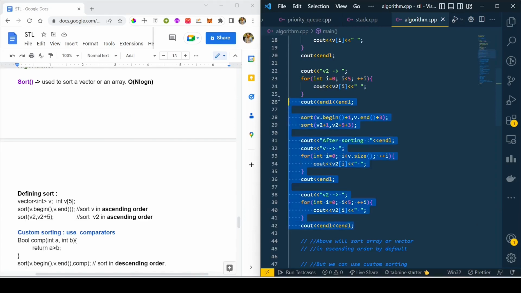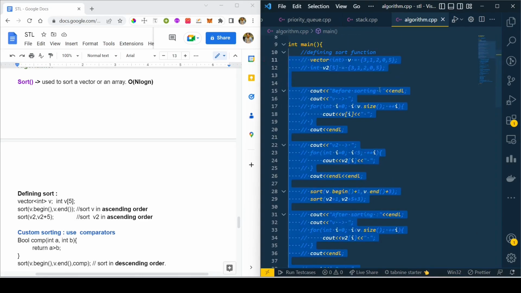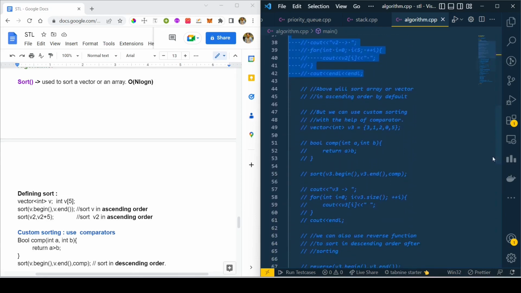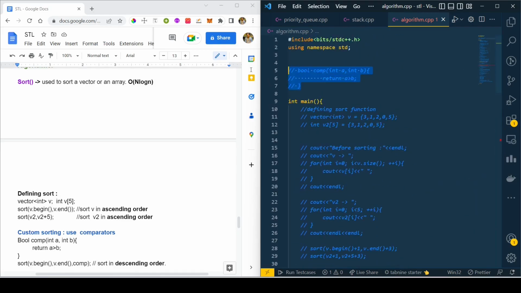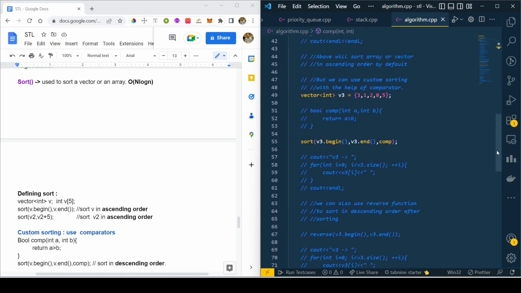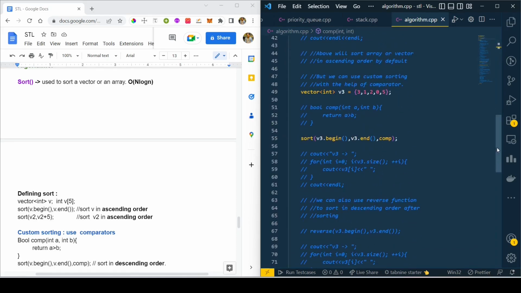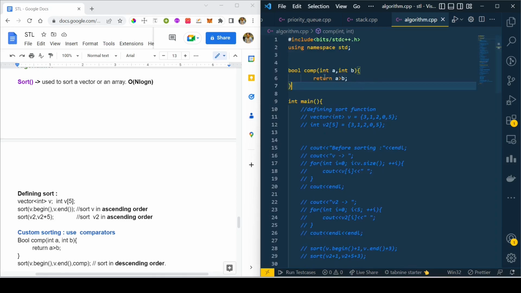For that I'm going to comment this out and uncomment the vector v3. We are going to sort this v3 vector using the sort method and a comparator. You can see that it is showing an error because we haven't defined the comparator yet. So I'm going to define the comparator over here. Now the error is gone because we have defined the comparator function. What it does is take the elements from the vector v3 and sort according to this condition.